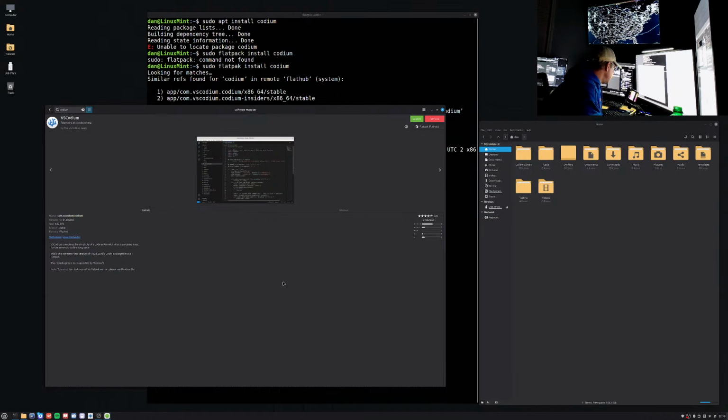Harvard CS50P. Well, I'll be checking that one out tonight for sure. Let me write that down. And it's free.